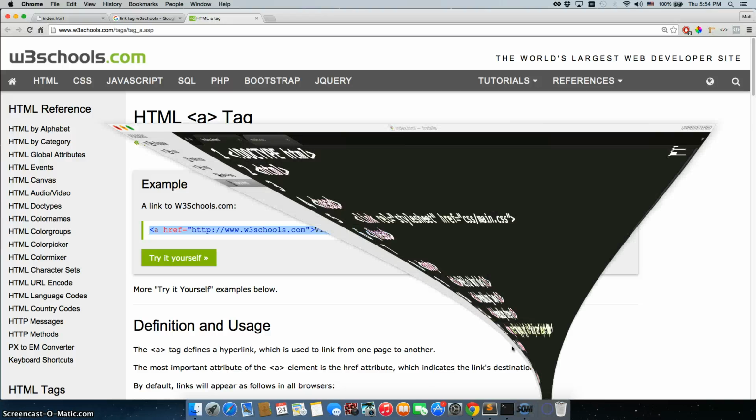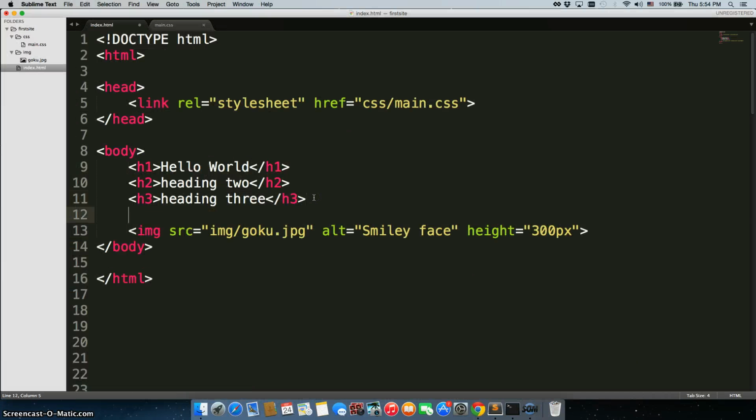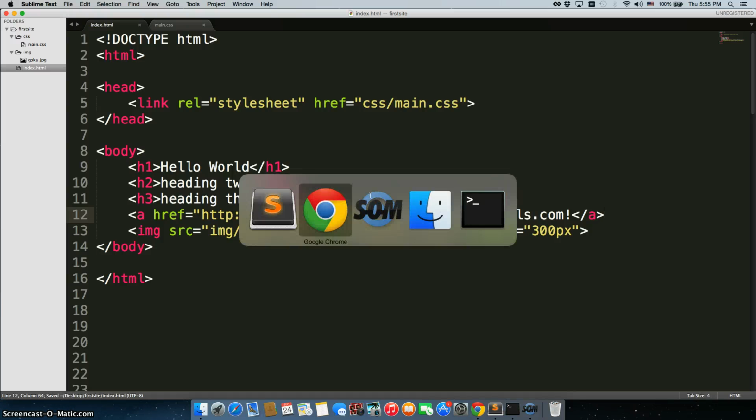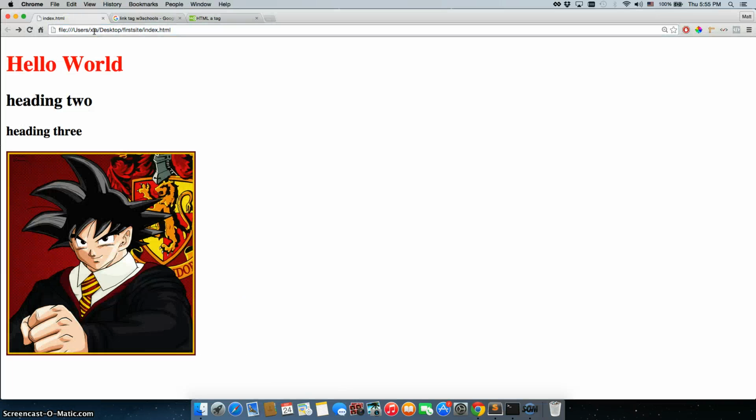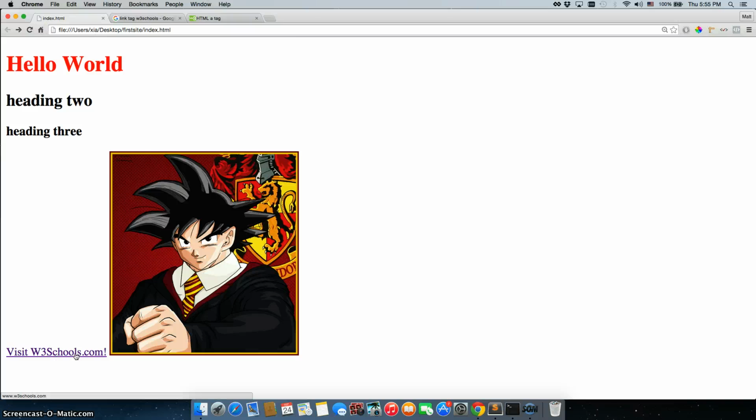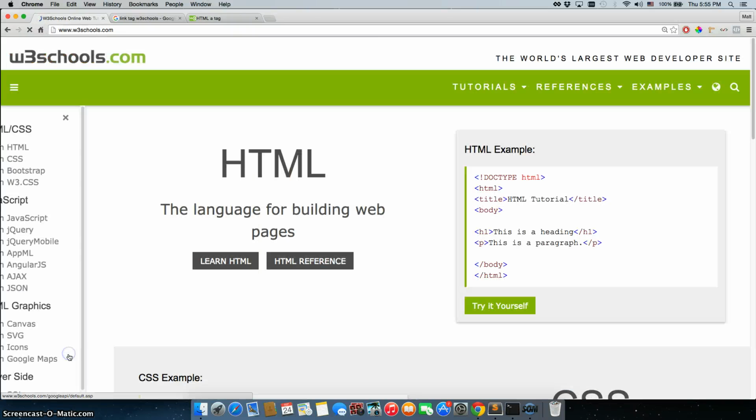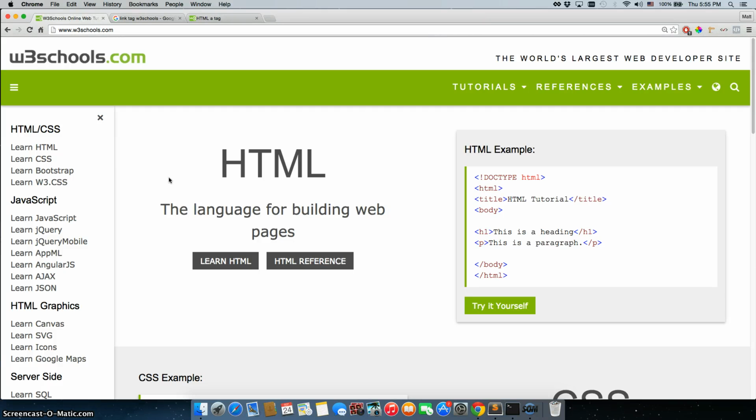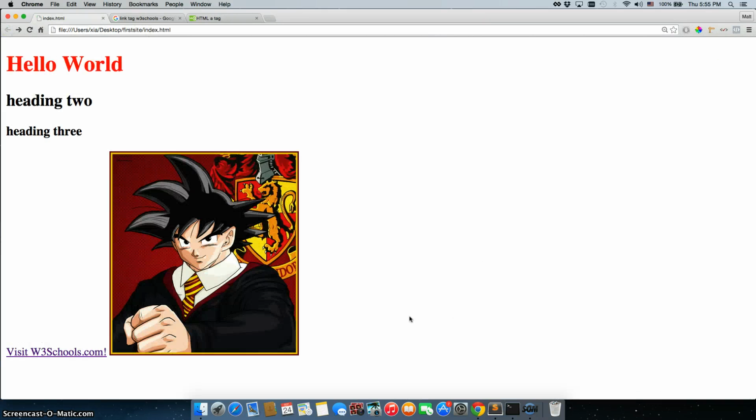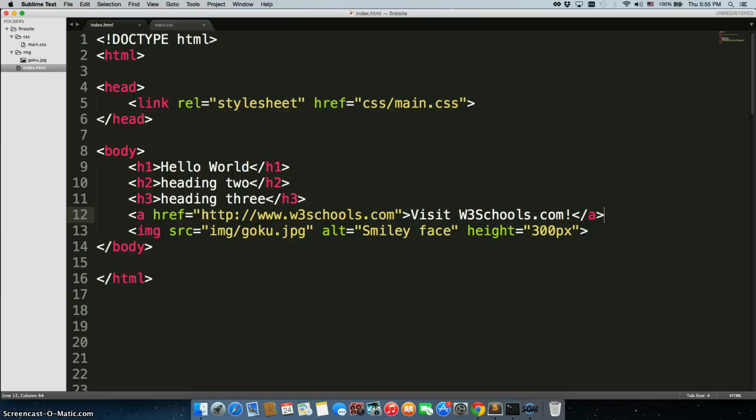And we'll go back to Sublime. And I'm going to put it right below our H3, right above our image of Goku. Go back, refresh, and it pops up right next to Goku. So when I click on this, it takes us to W3 Schools, which is exactly where it leads us here.